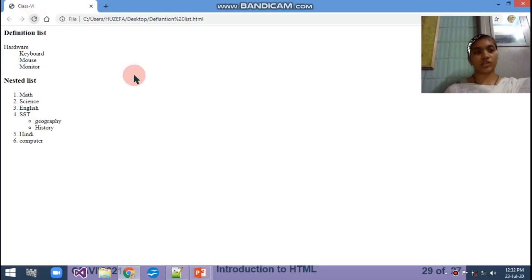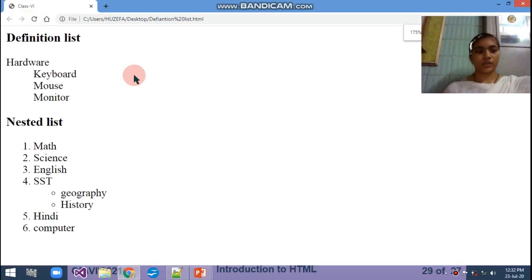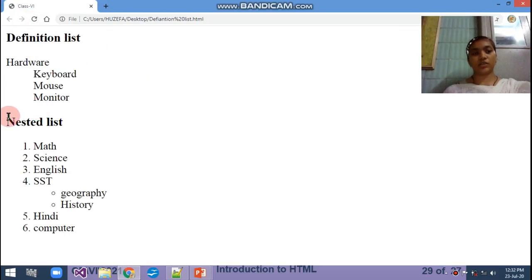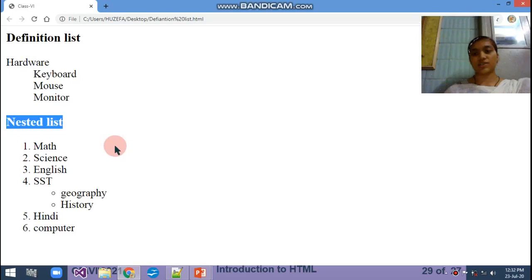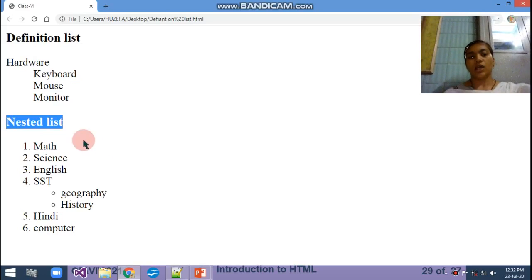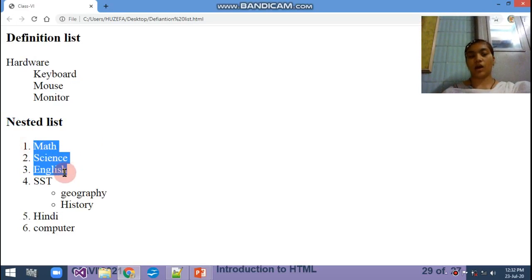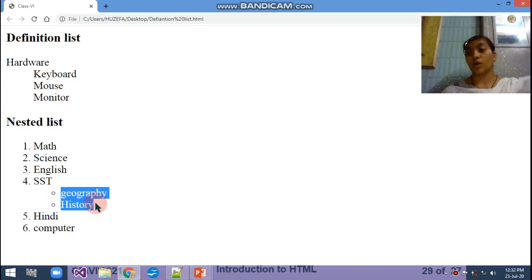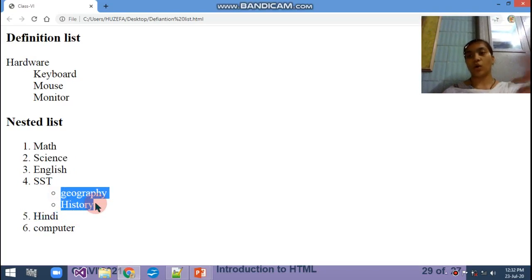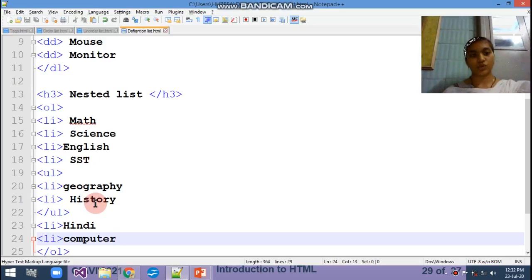Again I am refreshing this. So here you can see the output. This is the definition list. There will be no symbol, no numbers, but it will show you the detail of that. The second thing is the nested list, means a list in a list. If you want to use UL here, you can use UL, and here if you want to use OL, you can also use it. UL also included, OL also included. I will show you the output.